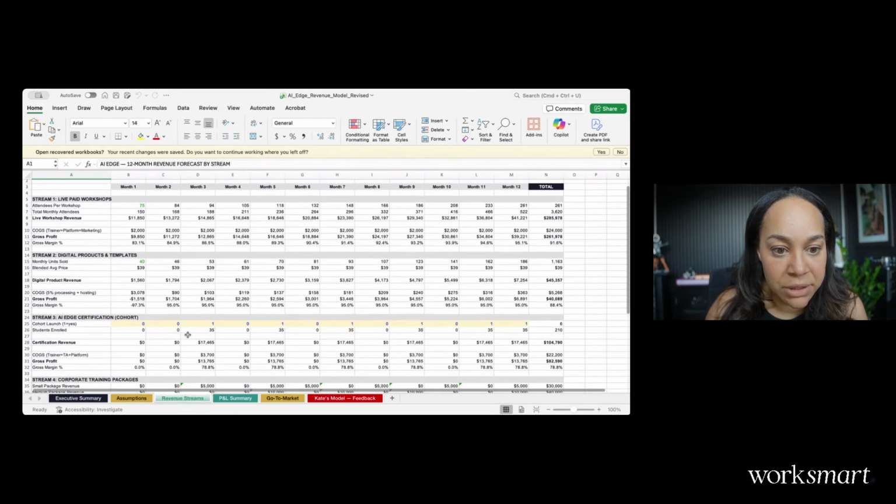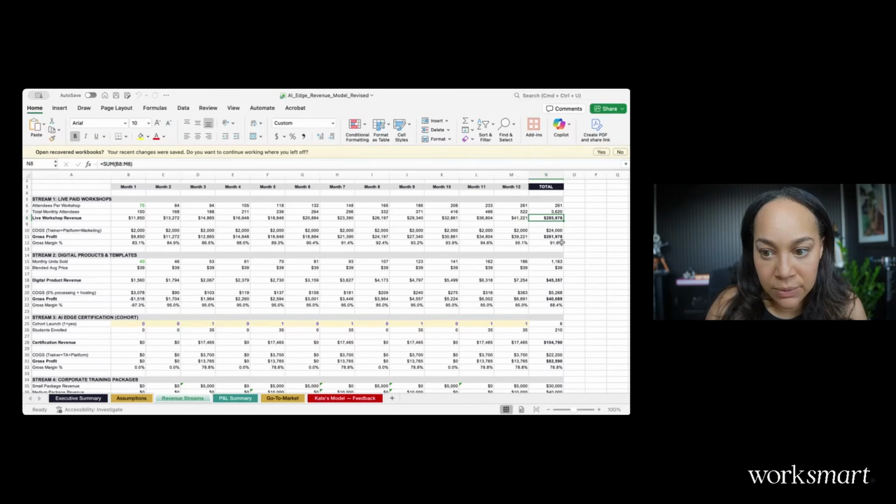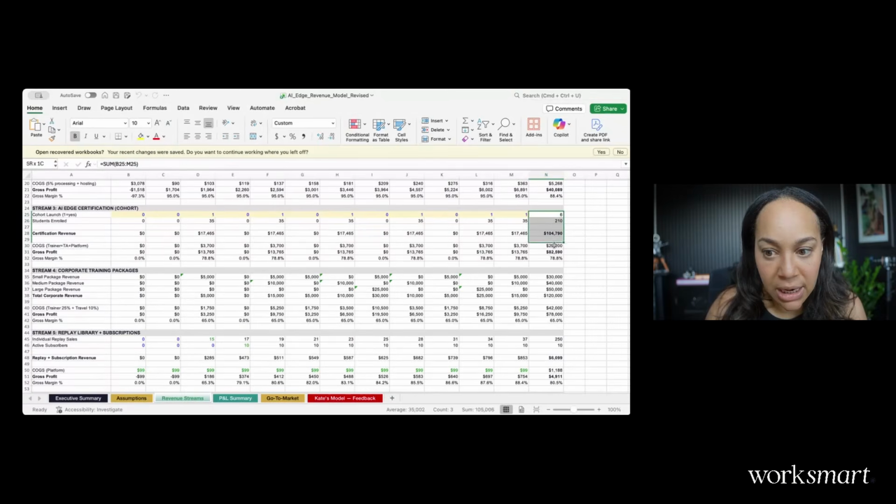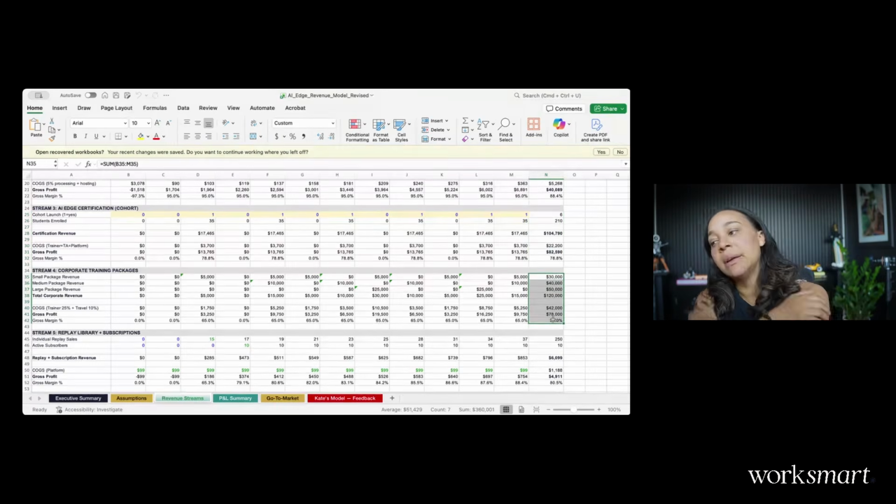All right, so here's our revenue. Revenue stream for each workshop is totaling 285 in the year. Great. Digital products 45. Like I said, I'm going to cut that. AI Edge certification. I don't hate this. I think that's doable. Corporate training is a stretch because who are we really training?